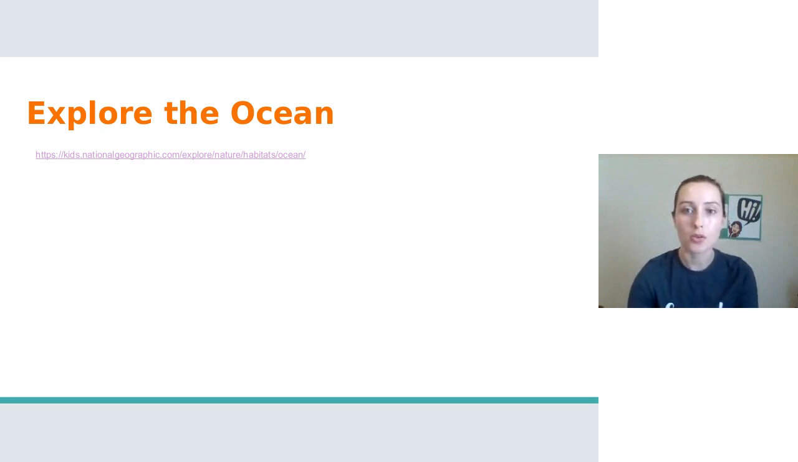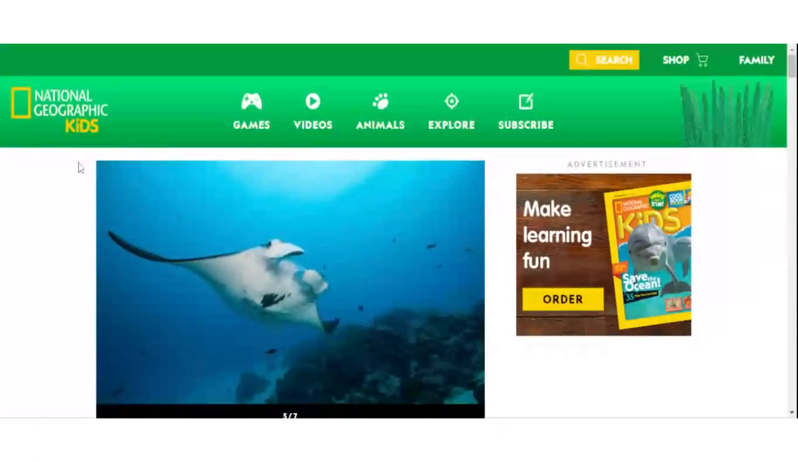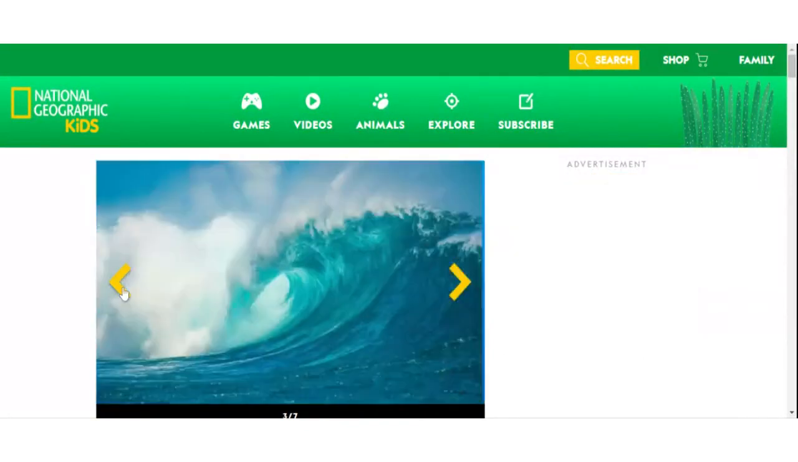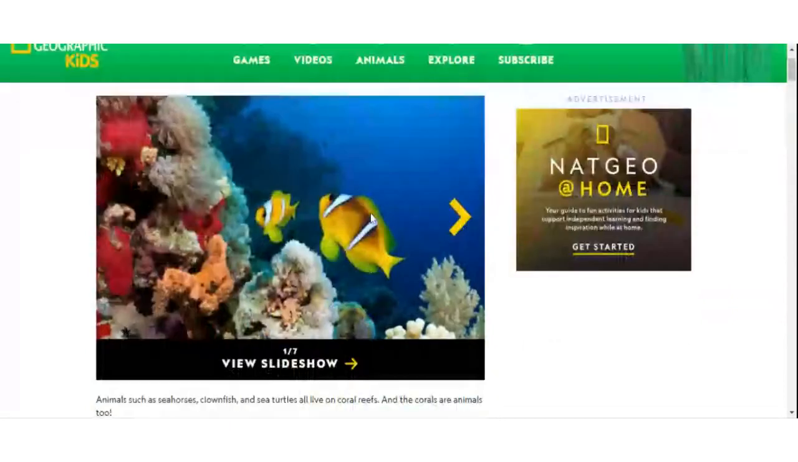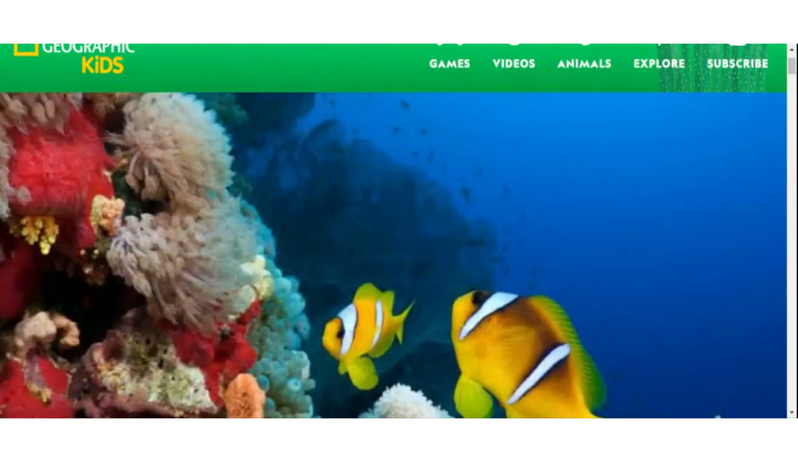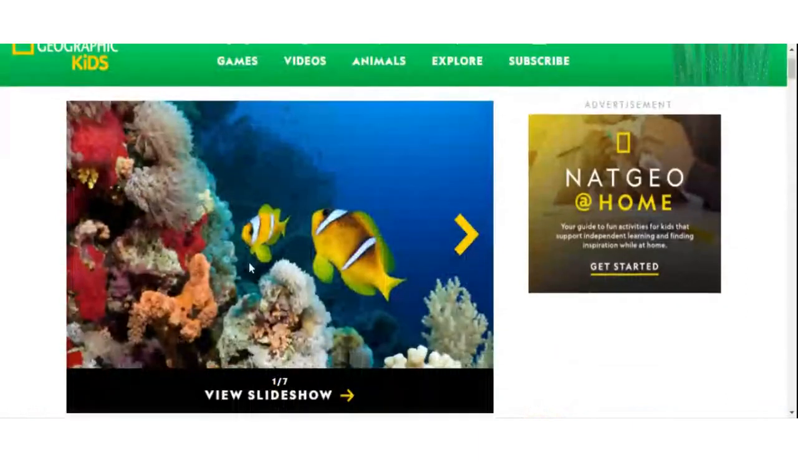So let me share my screen. Okay, so we're on the National Geographic Kids website, and you guys can go on this website at home too. It has a lot of cool videos and pictures of different animals. So since we're talking about the ocean, I am in the ocean. So let me zoom in. Oops, there we go. Okay, so first let's look at some pictures.